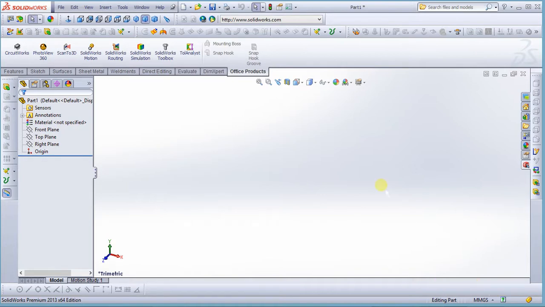So this other white area is called the graphical area, where you do your modeling. This is where you do your modeling. This is where the picture of what you are designing will appear.